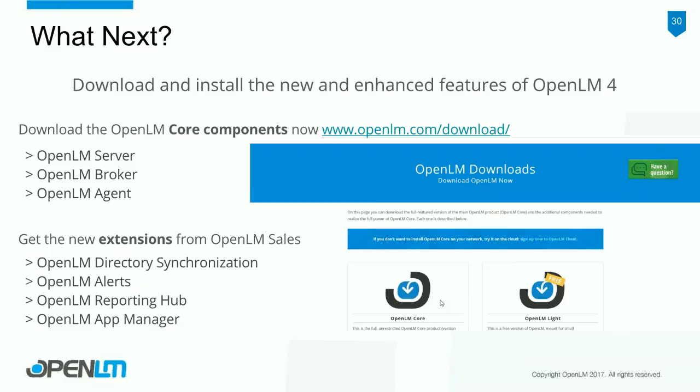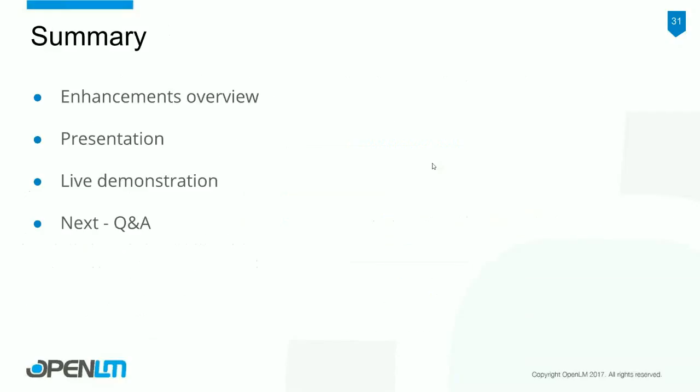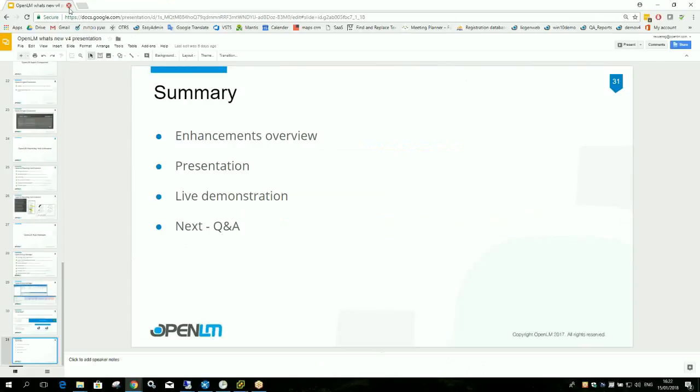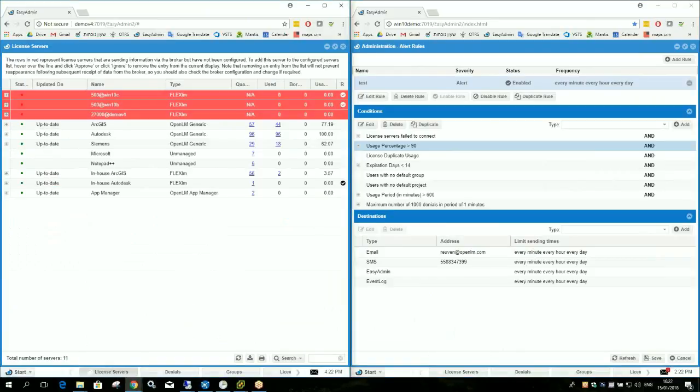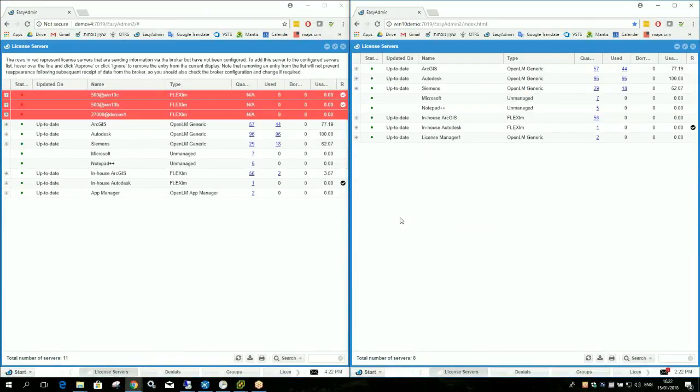So now I would like to show you the differences between version 4 and version 3. So let's start with the license servers window. On the left you can see version 4 and on the right you can see version 3.